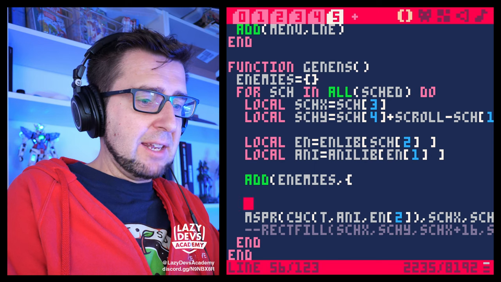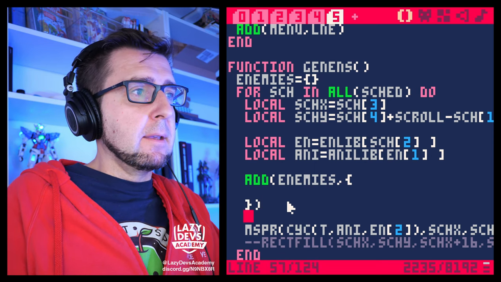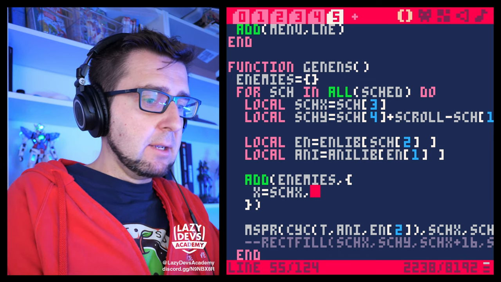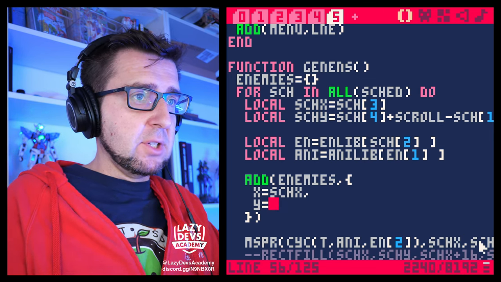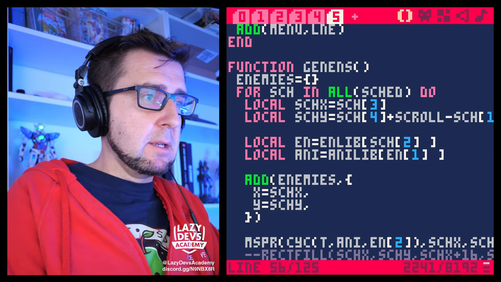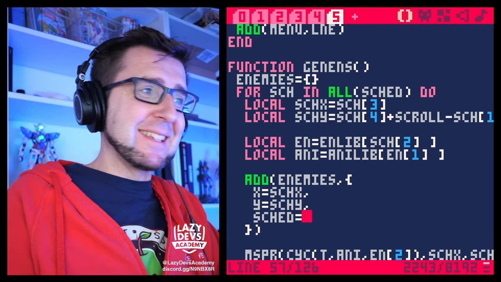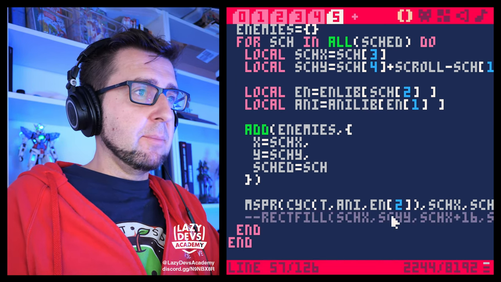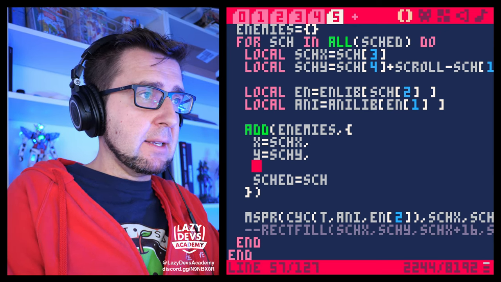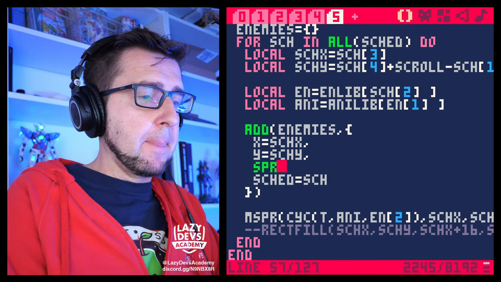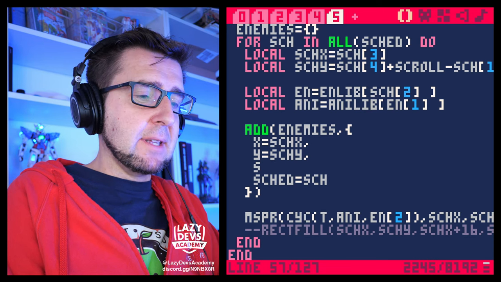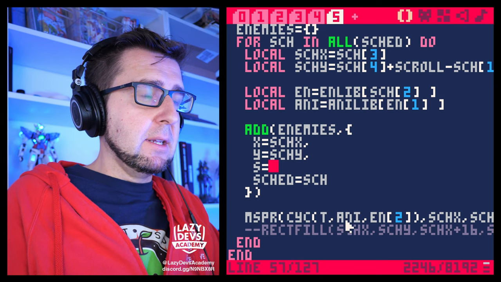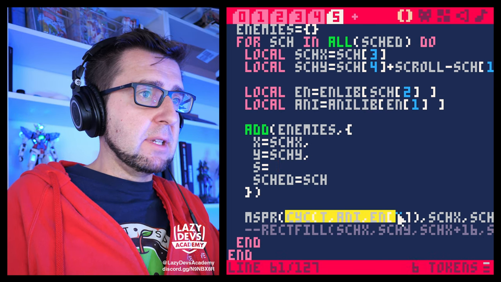I want to add a new enemy to our enemies array. We're going to add an X position that is going to be X. We're going to add a Y position that's going to be Y. We're going to add a sketch property that's going to be sh. That's also important. We're going to add an SPR property. Or let's call it S. And that is going to be this.